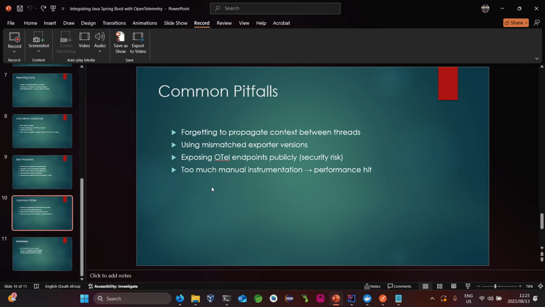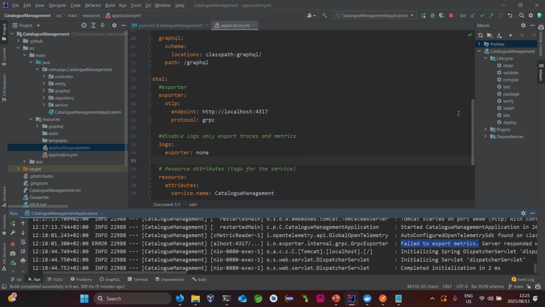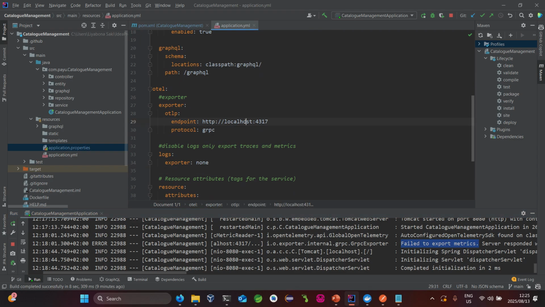Okay, now looking at the common pitfalls: forgetting to propagate context between threads, using mismatched exporter versions, which is what we discussed, and exposing OTel endpoints to the public, which is a big security risk. That is not allowed. The OTLP endpoint, which is this endpoint here, is very important not to expose outside because it poses so much risk. Okay, let me also stop this web server.